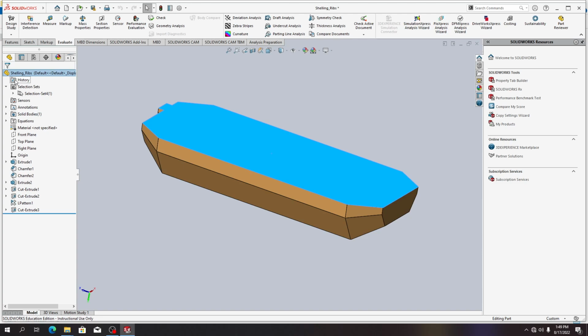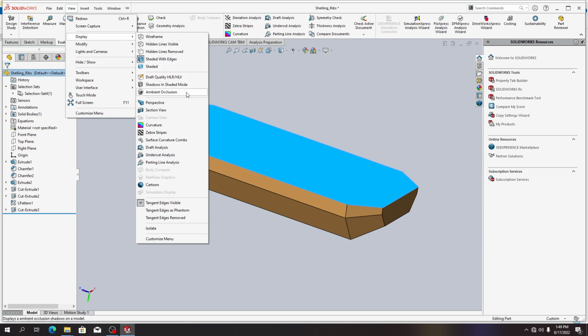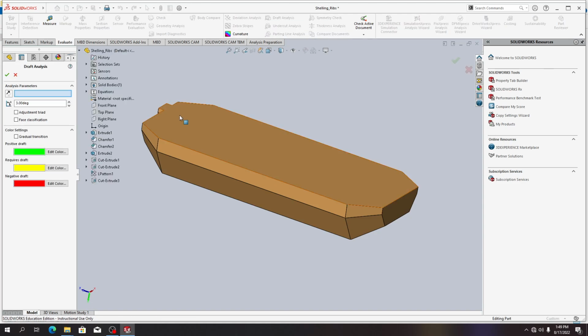So, saan ba natin siya makikita? First is, punta tayo sa evaluate na tab. Then, makikita natin dito yung draft analysis. So, let's look for draft analysis. It's here. Alright? And then, we can also find it in the menu, view, display, and then draft analysis. Makikita nyo rin siya rito. Right? So that's for the evaluate part. Next, we have to select draft analysis. Okay?